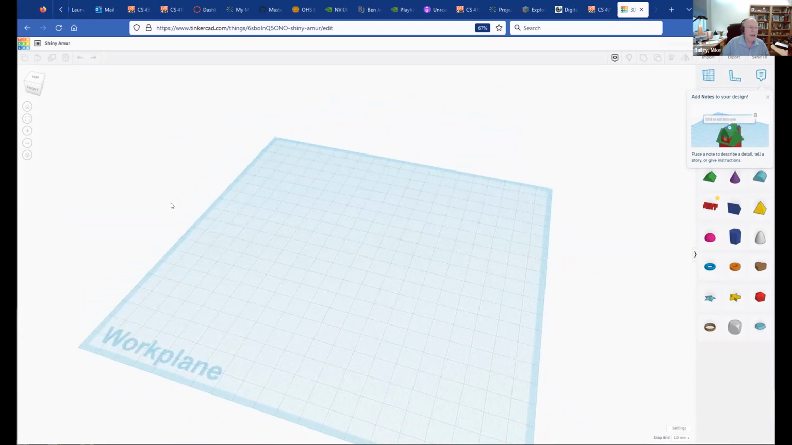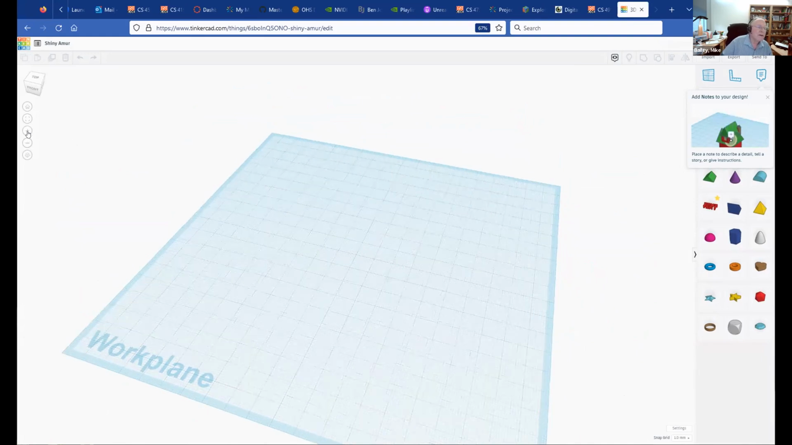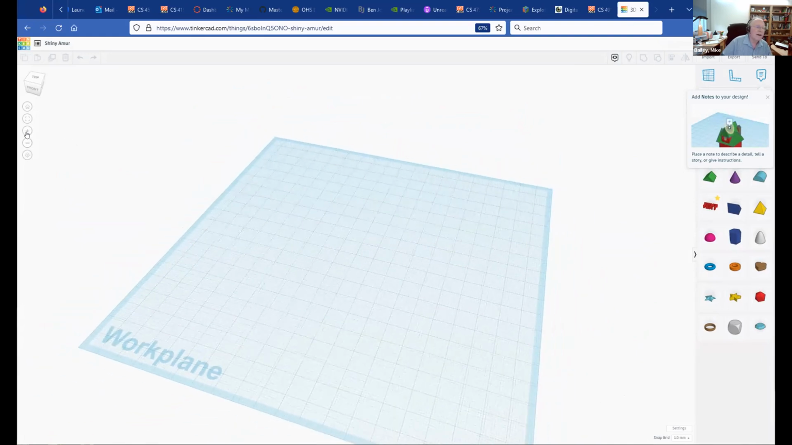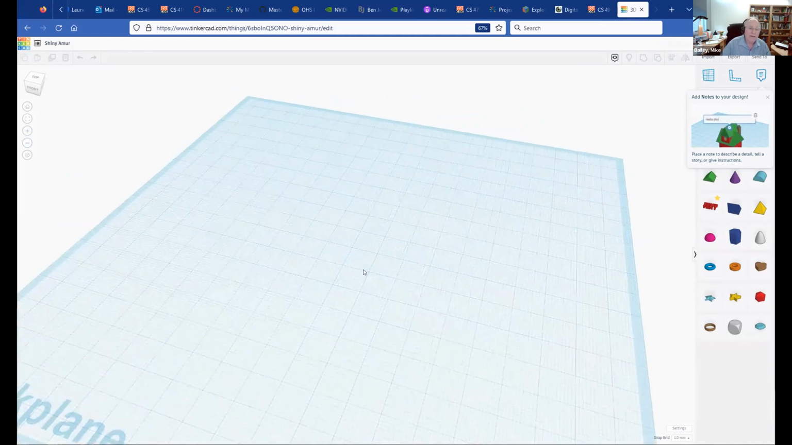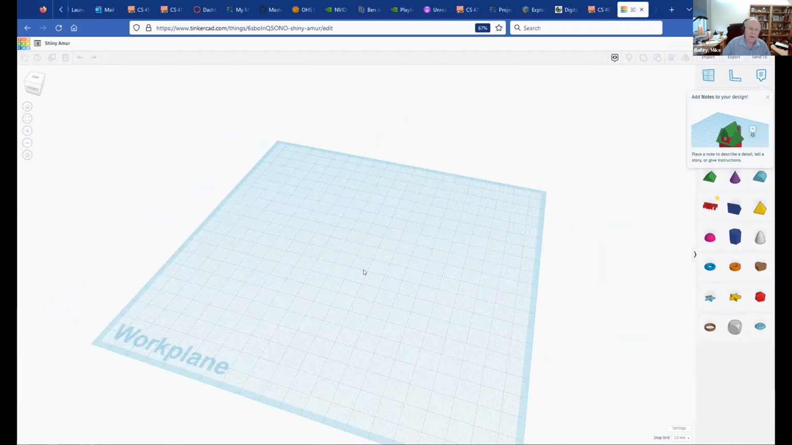If you're on a tablet, there are plus and minus signs over here, and those will let you zoom in and out if you touch them. If you've got a mouse, you can move that scroll wheel. You know, the middle thing acts like a button. It also acts like a wheel. If you use it as a wheel, you can zoom in and out.